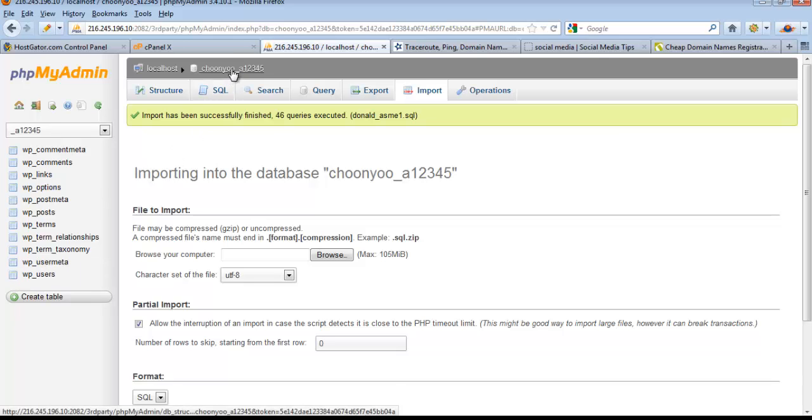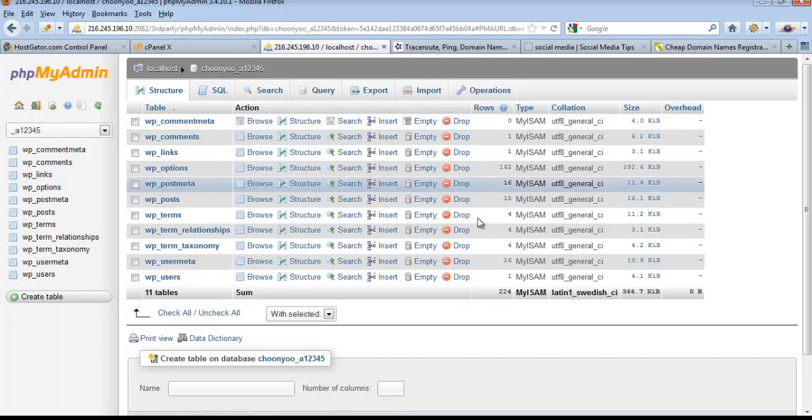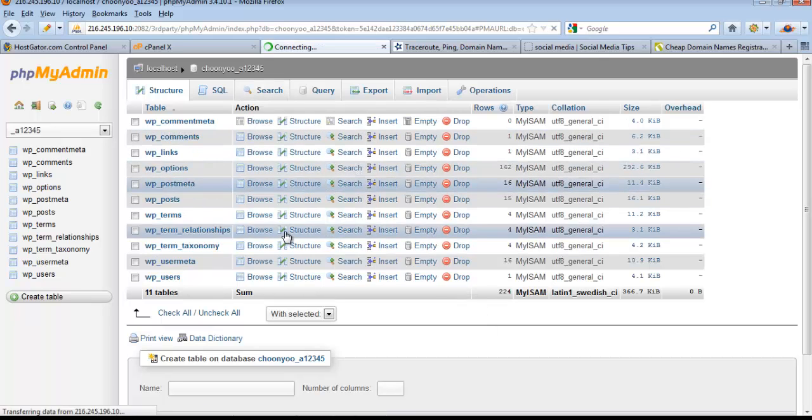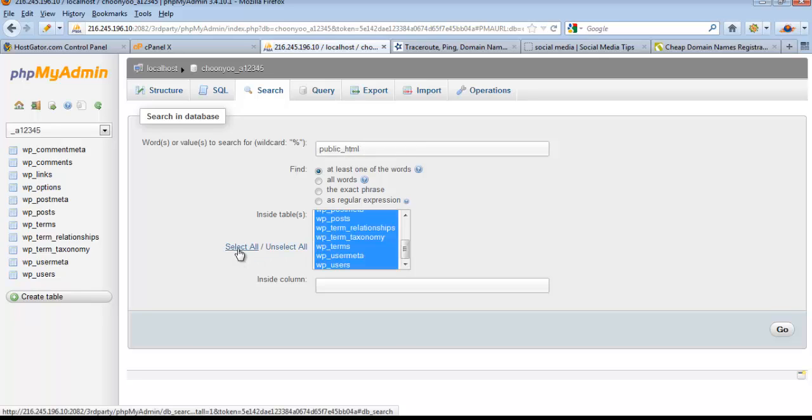Just click on database name again. You can see all the tables here. There's one important change you need to do. You just need to double check, see whether there is any other username tied to the old hosting account. So to do that, just click on the search button. Type public underscore HTML, public underscore HTML. Select all. Click go.